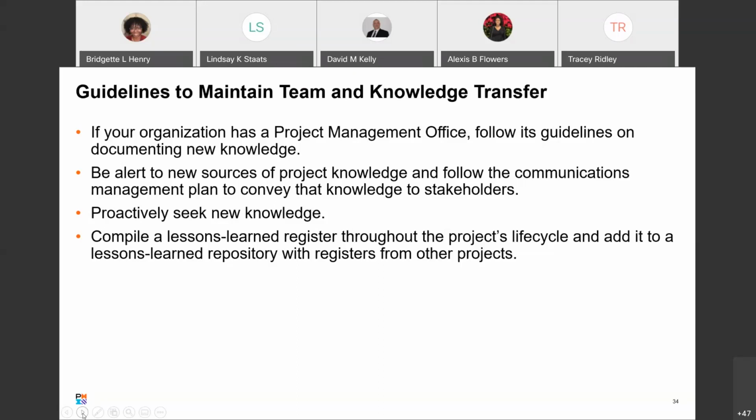Compile your lessons learned register throughout the project's life cycle, because if you wait until the end and haven't been doing it throughout, some very key things can be forgotten. We are creatures of habit; we tend to focus on the thing right in front of us. Something really important may have happened in the first 2 weeks, but if you didn't document it then, at the end you may not remember it, because at the end you're just really happy you're done.